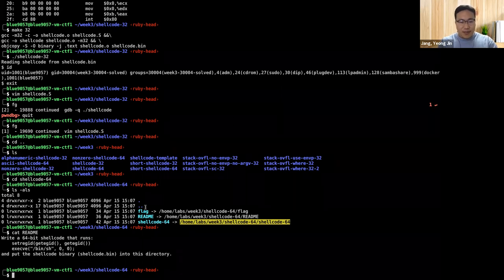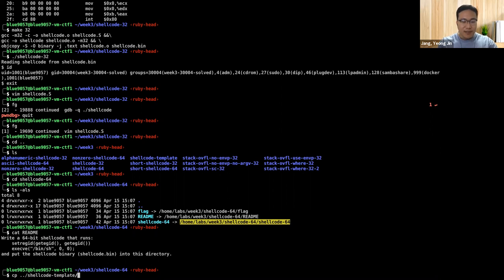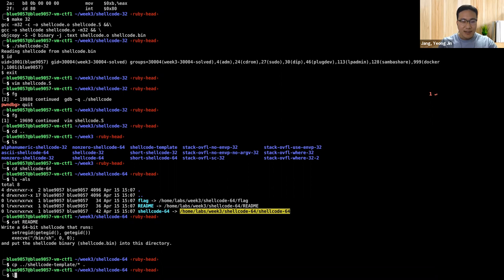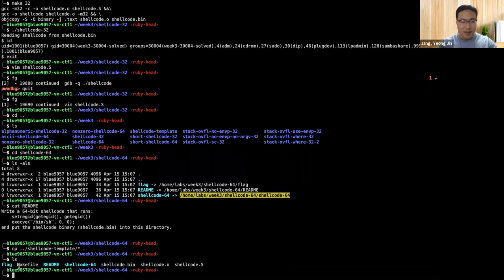To start with this challenge, what you need to do is copy all the files from the shellcode template to this directory. Then you can see the makefile, shellcode.bin, shellcode.o, shellcode.s, but you can ignore these two, because these two will be changed if you change the shellcode.s and then run make 64.